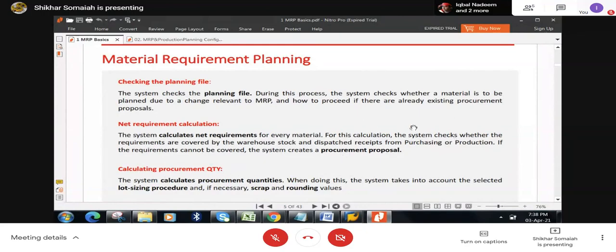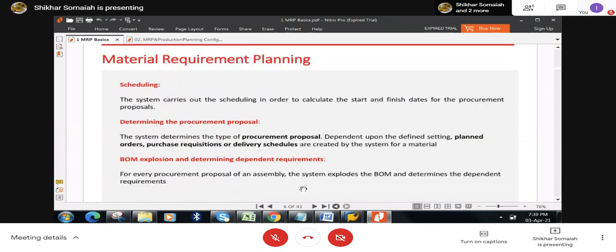So these all we are going to understand. This is what the system calculates as the procurement quantity. A lot sizing procedure is there, with any scrap or rounding value. Rounding values are maintained in the MRP 1 view based on the lot size maintained. Okay, so this is what the MRP is going to consider once we run the MRP.